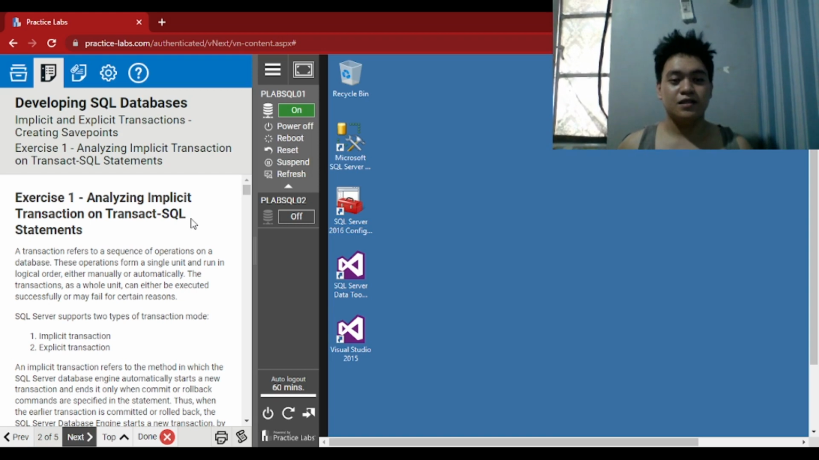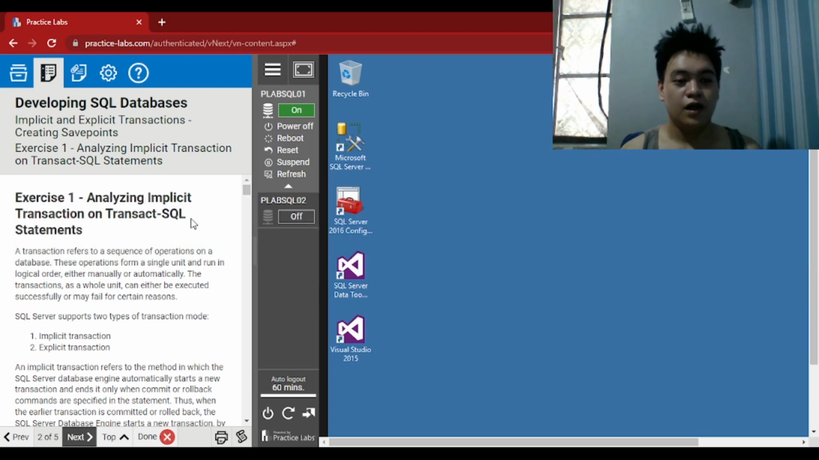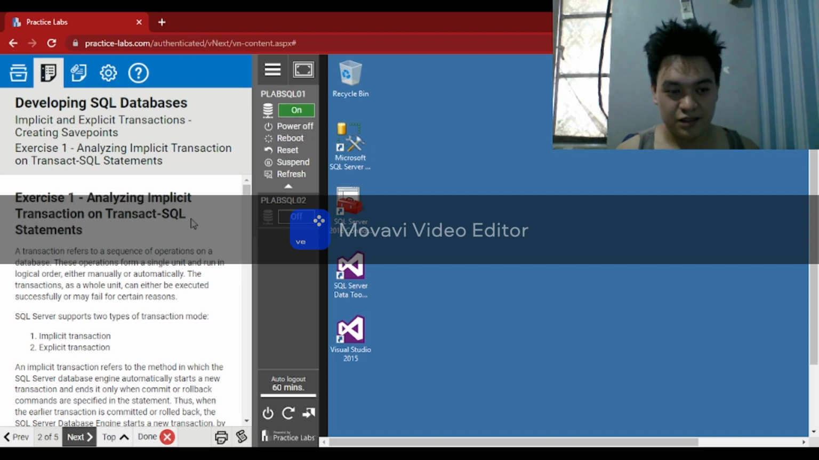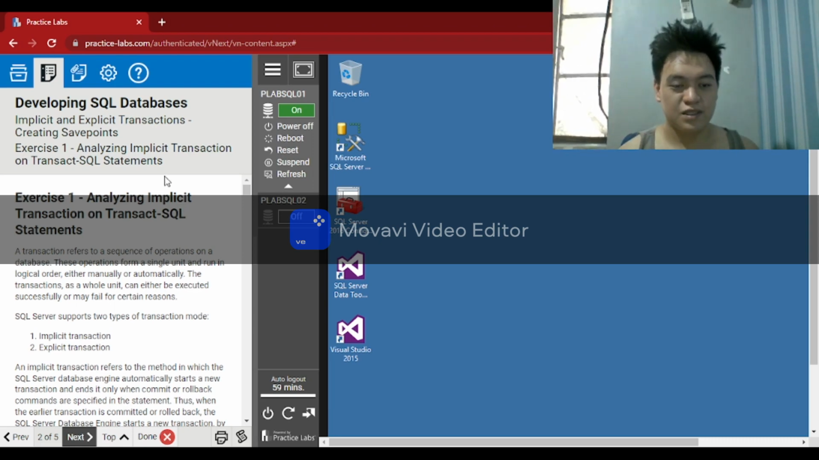Exercise 1. Analyzing implicit transaction and Transact-SQL statement. The transaction refers to a sequence of operations on a database. These operations form a single unit and run in logical order, either manually or automatically. The transactions as a whole unit can either be executed successfully or may fail for certain reasons. SQL Server supports two types of transaction modes: implicit transaction and explicit transaction.